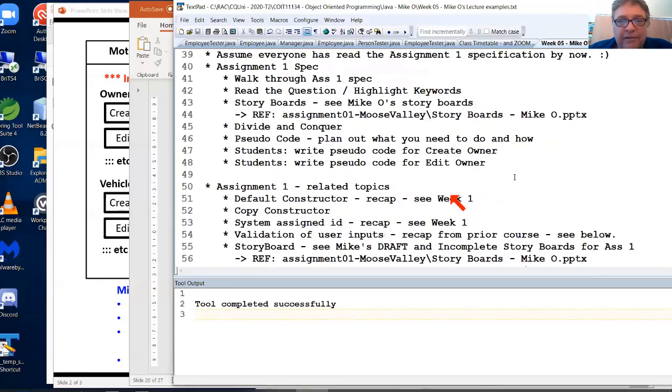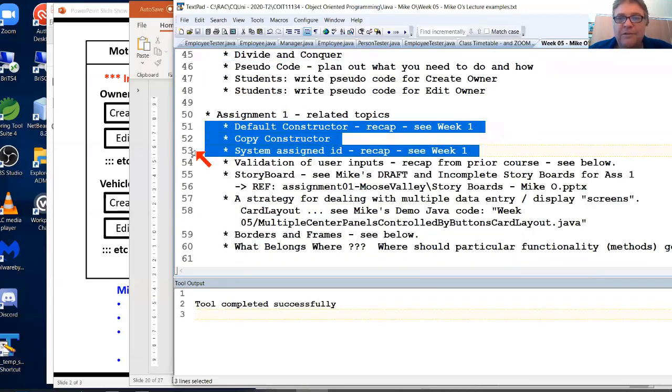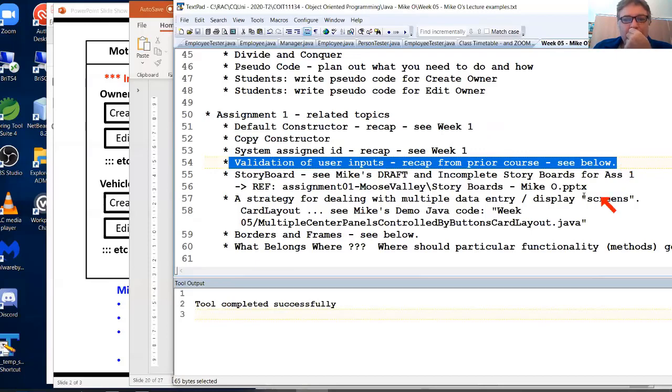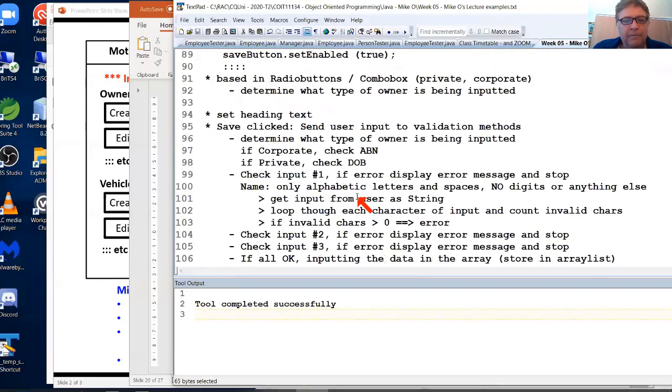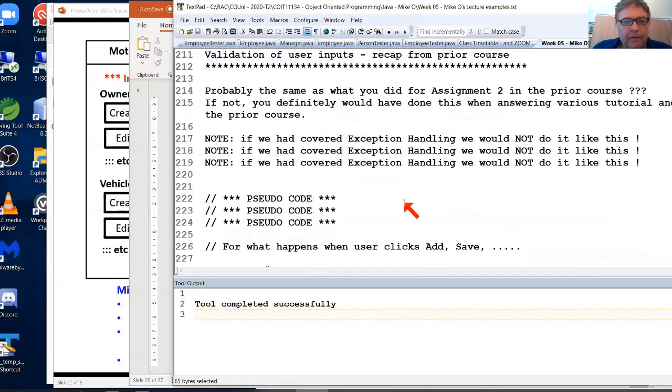So let's just go back to our notes. We've mapped out that. We've talked about the default constructor, copy constructor, system assigned IDs. Let's talk about validating inputs. So here's some code on validating inputs.